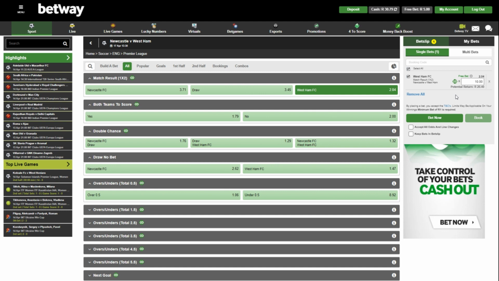Then the second option here is to keep bets in bet slip. What that means is if I've placed a bet and I want to keep it in my bet slip, maybe for a multiple bet, maybe I don't feel like adding it again, I want to add some more bets to it later, then you can click that and the selection will stay there, the West Ham selection. So I'm not going to do that. I'll give you an example of that in a moment, but let's place this bet.